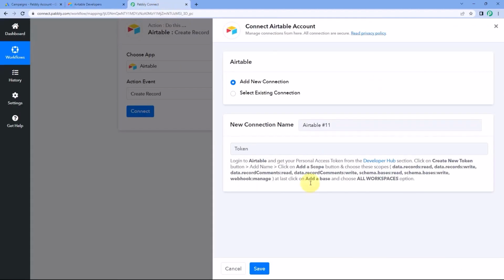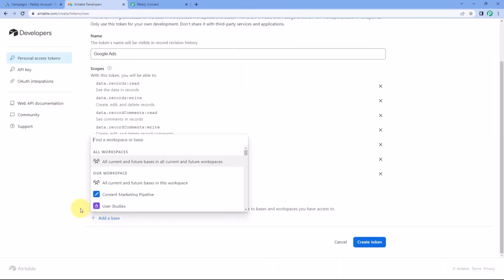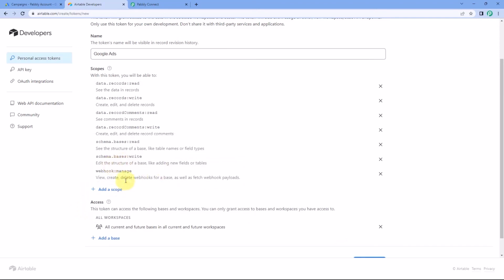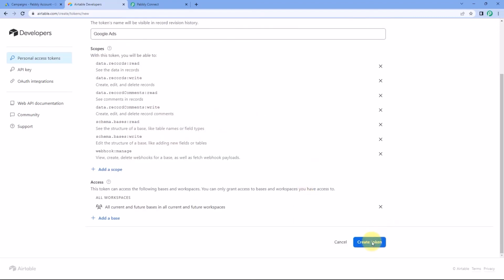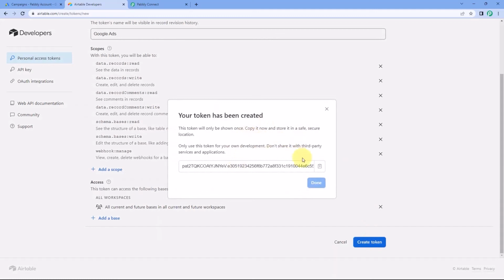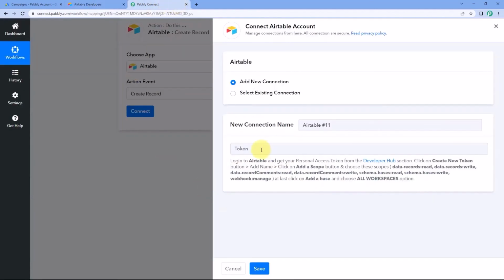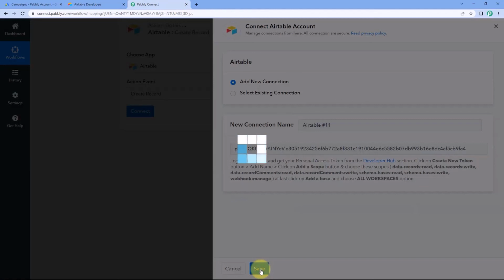After adding the scopes guys, the next thing it says at last is, on add a base, choose all workspaces. So here in the add a base section, we have to select all the current workspaces which we have in our Airtable account. We want to give this API token access to all of those workspaces. And then just click on this Create Token button. After clicking on Create Token, here you can see that the API token has been created. Just copy this API token from here, go to Pabbly Connect and paste it over here. And then just click on Save.